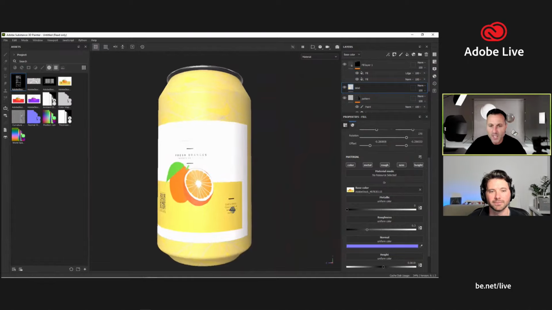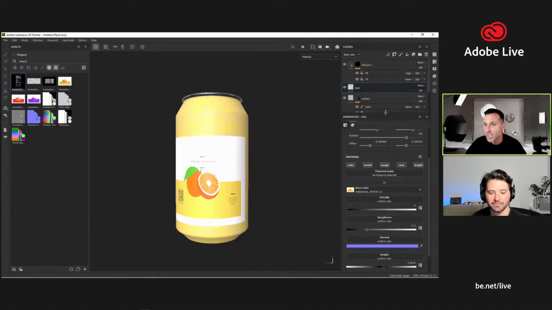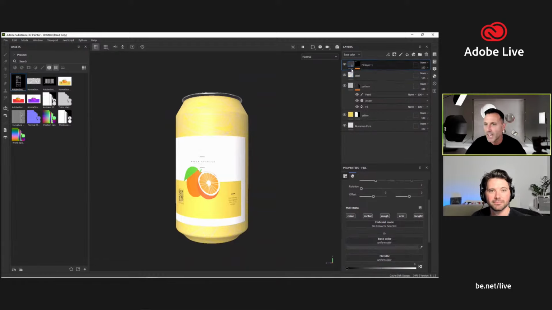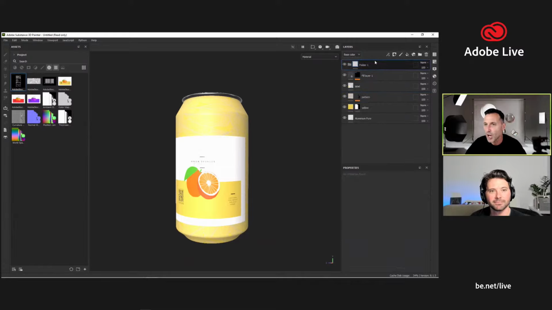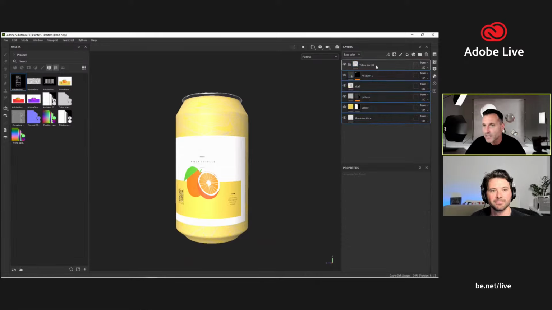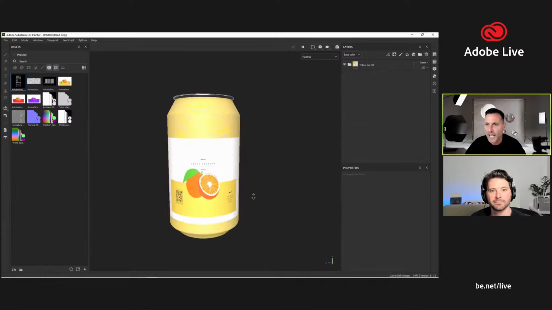So I'm pretty happy with that actually, Flynn. I'm liking where it's at. We've got our aluminium. We've named our layers. What I'm going to do here is just create a folder. I'm going to drag that to the top, and I'm going to call this yellow variation 1. And then I'm just going to drag all those layers into that folder. And then I've got a nice clean folder with my can.